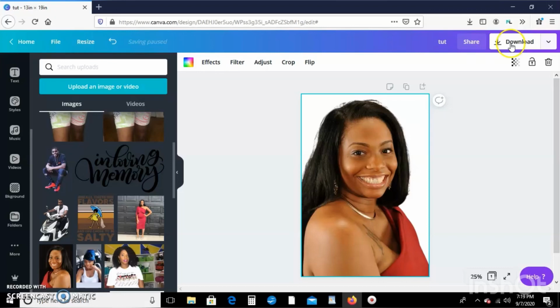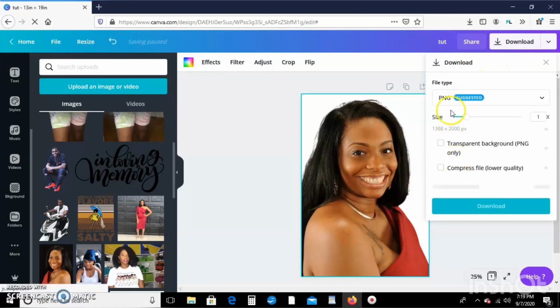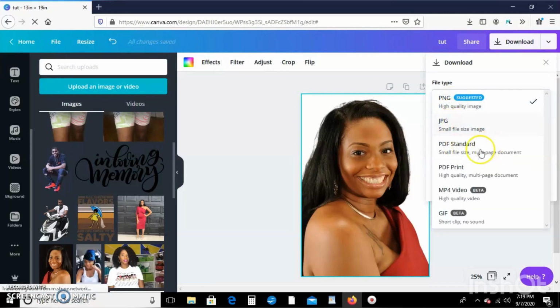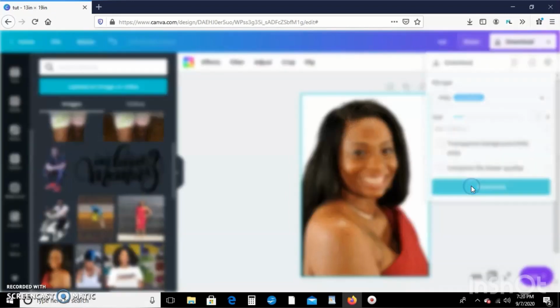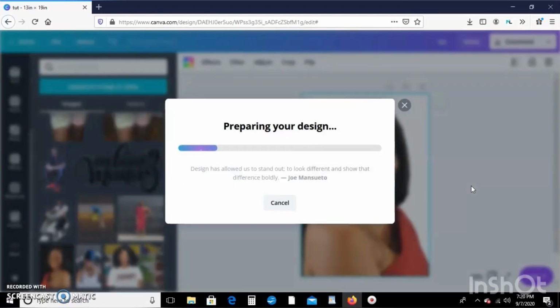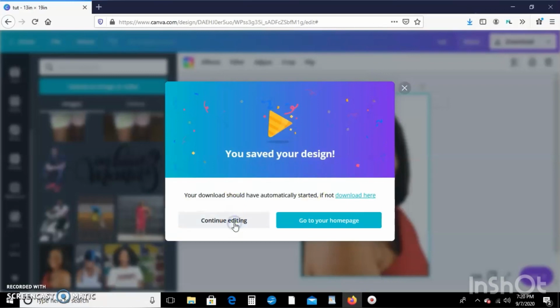So the download part, okay? If you wanted to save this, you would hit this arrow and you would hit download. And it gives you suggested as a PNG, but you can also choose JPG, PDF, PDF print, a GIF, a video. There's different types of files that you can save it as. So I'm just going to save it as a PDF, and then I would just hit download. And this pops up save file, and I'd be like, okay. And then I would just hit continue editing.